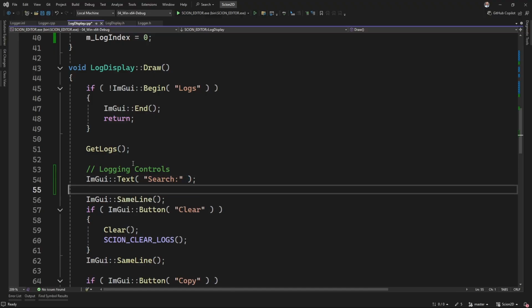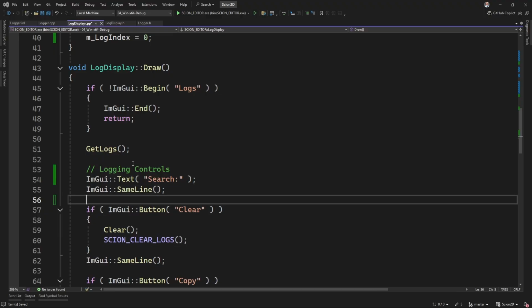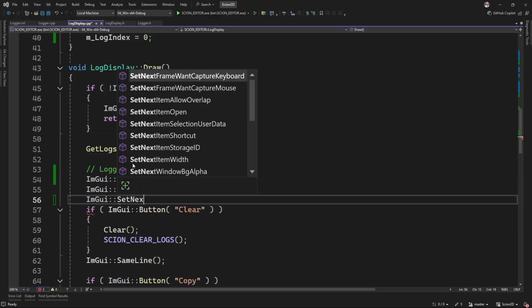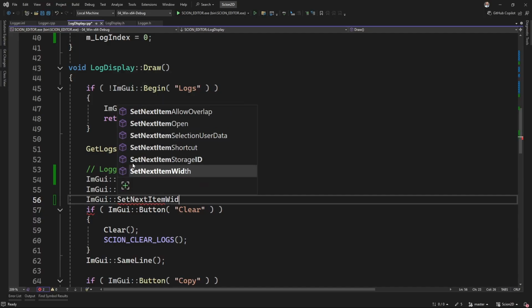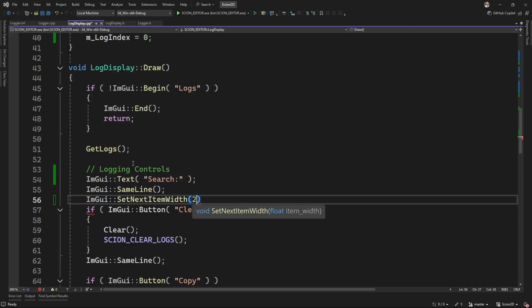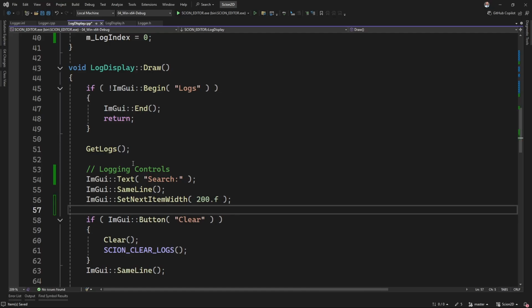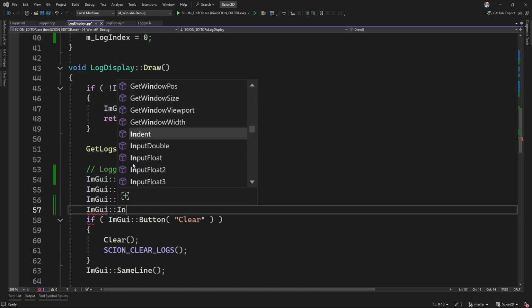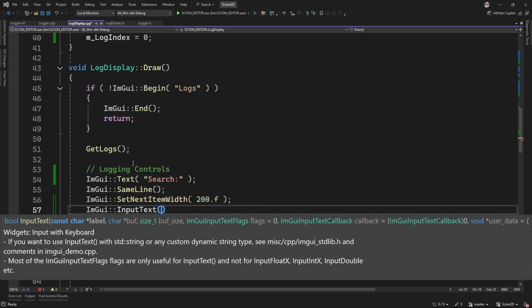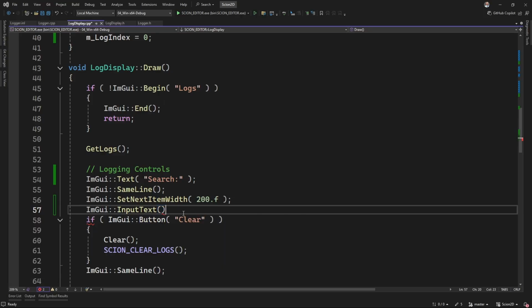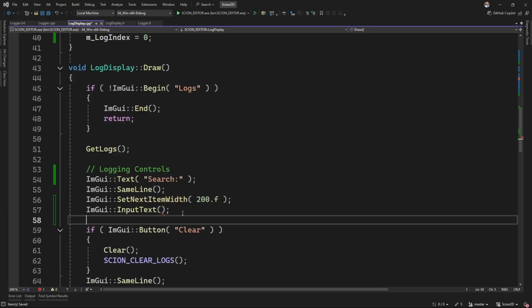I'm going to say we're going to use this same line. I'm going to go ImGui::SetNextItemWidth, and we're going to say 200 for this bar. It's going to be the search bar, and then we're going to want to do input text. ImGui::InputText. Now there's two input texts we can use. Right now it's just using this one, which is using a char pointer buffer. However, we could use the one for stdlib.